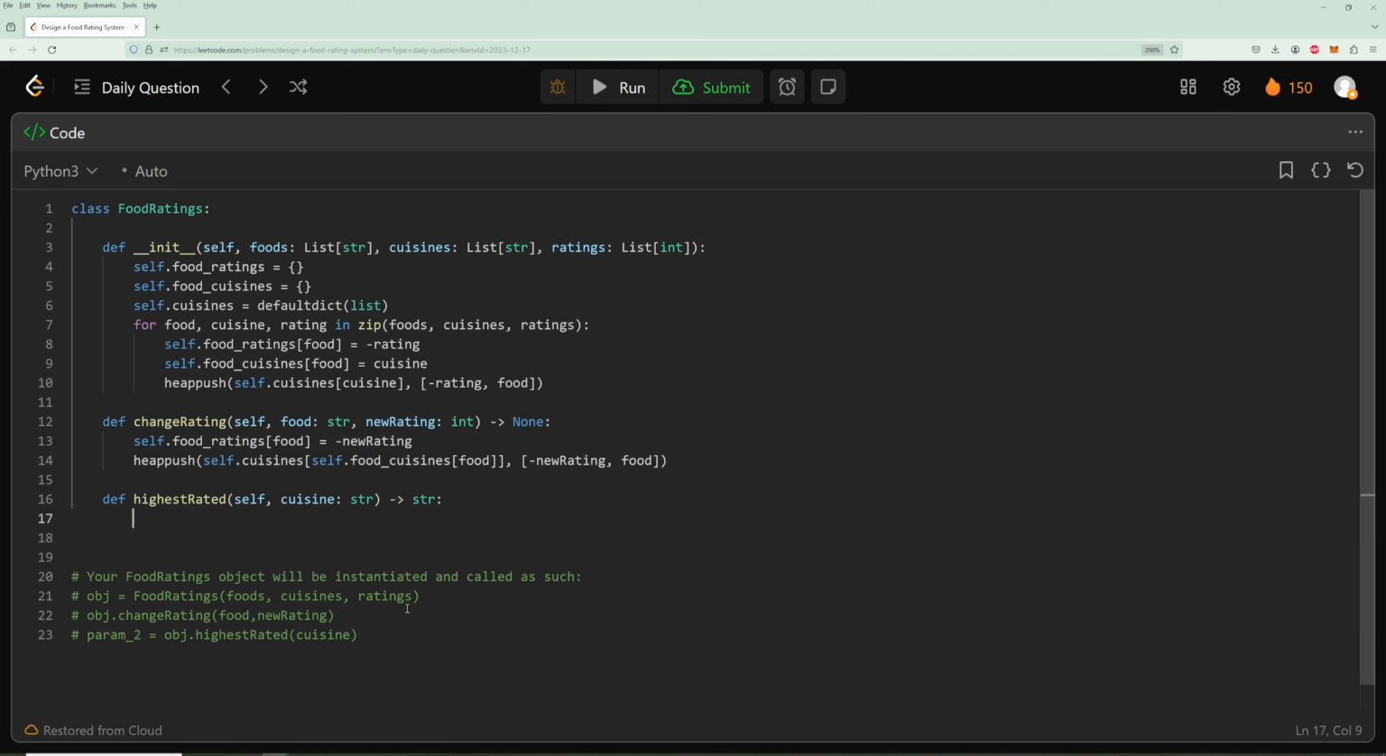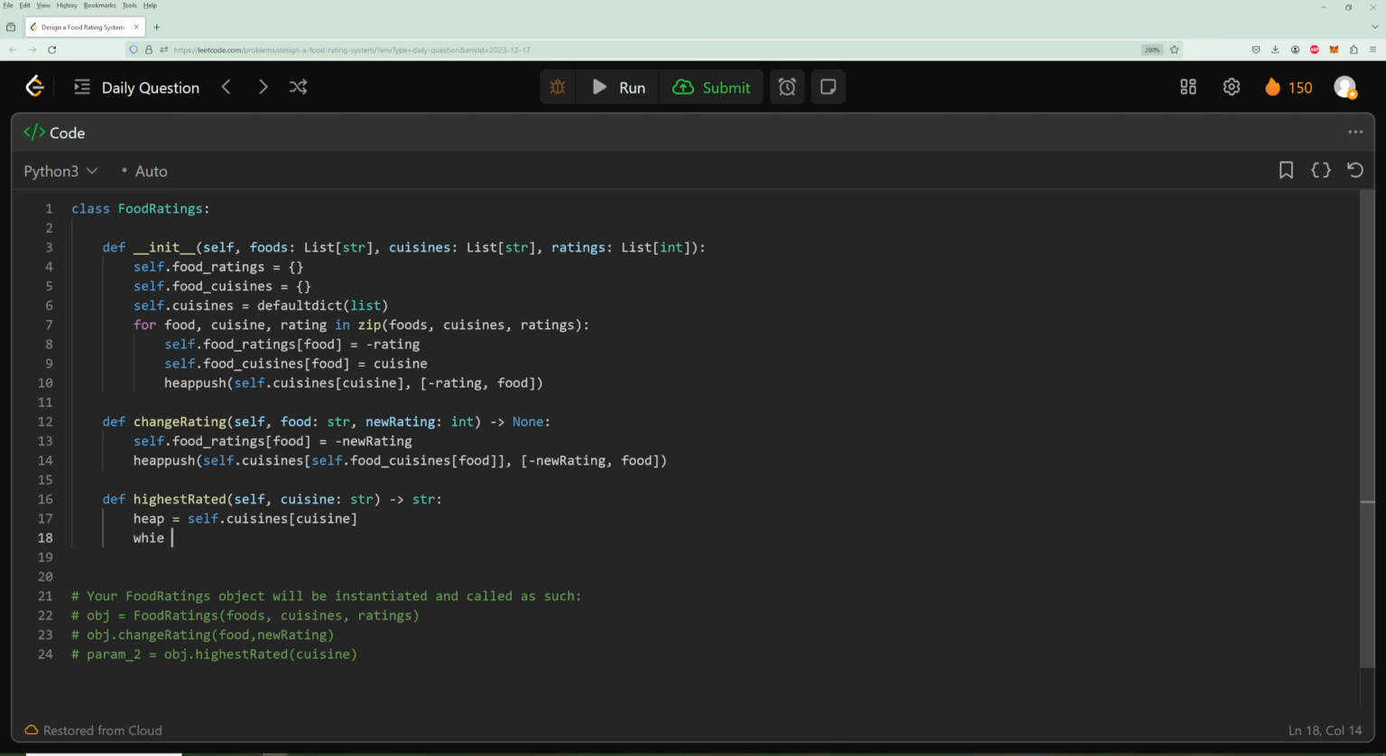Now we need to do the highest rated. Essentially, first we need to figure out what heap to look at, and that's just going to be the heap in the cuisines, right? So self.cuisines[cuisine]. And essentially the idea is we need to look through the heap. So we're going to say while heap, we need to get the max rating, which will be the min value. We need to check, is it outdated? If it's outdated, pop it. And if it's not outdated, then give me that value. Remember, the format in the heap is going to be negative rating and food, but we can just get the rating because we are storing the ratings negative already.